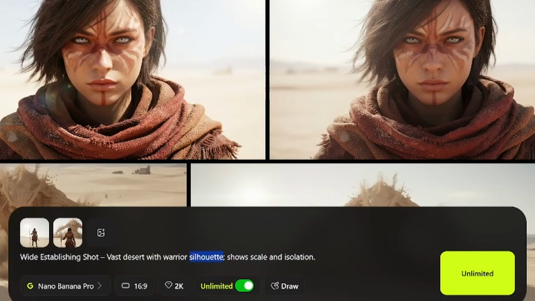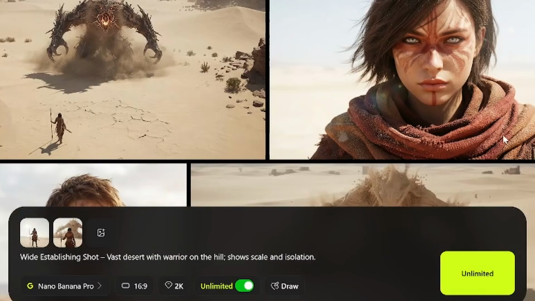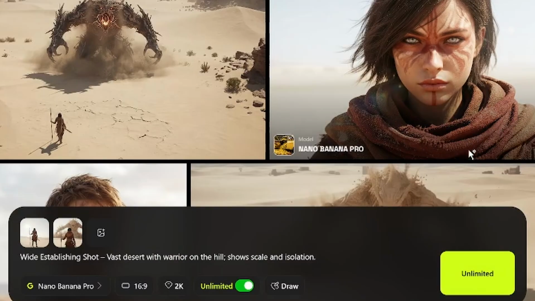Wide establishing shot, vast desert with warrior. I don't need to have silhouette. I will remove silhouette, with warrior on the hill. Show scale and isolation. And then we will generate.